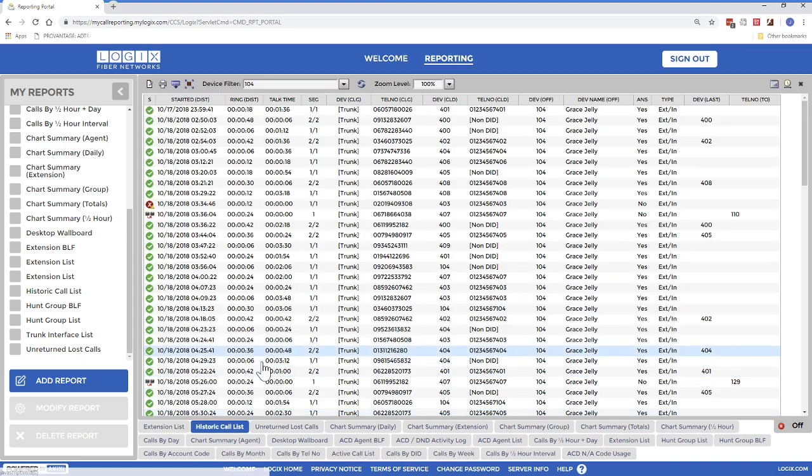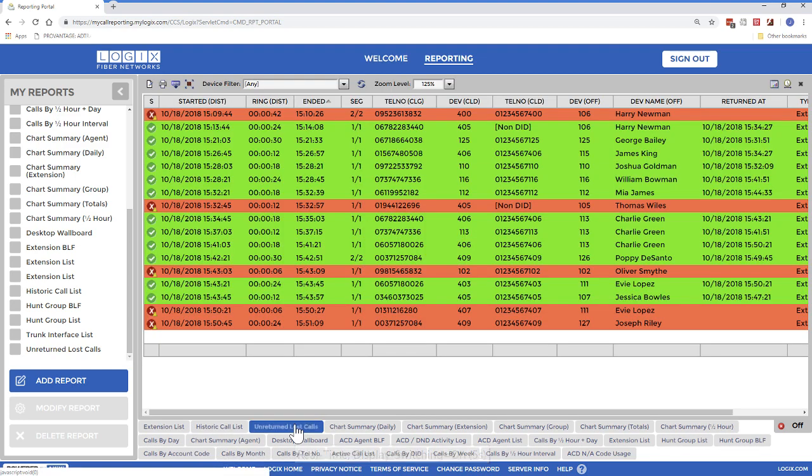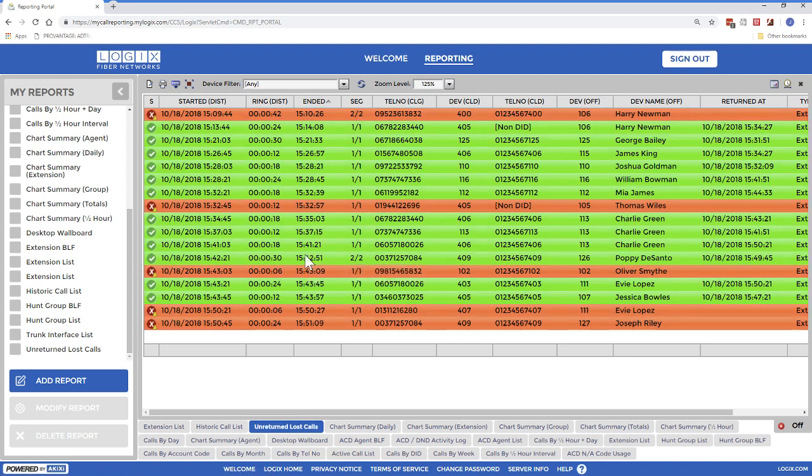There's a historical call list. This allows you to see all the calls in and out of the system. Unreturned lost calls allows you to see any calls that you have lost in the system that did not get answered, and when they get called back, you can see it there.